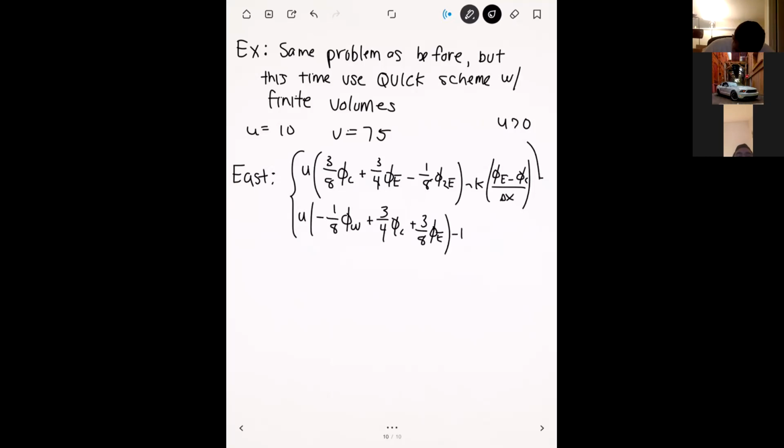Minus k times phi sub e minus phi sub c over delta x. And we want to use this one when u is less than 0, and it's going from right to left. Right. And so in this case, our velocity is positive.